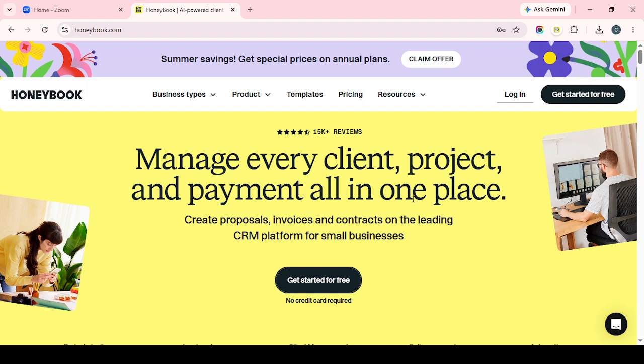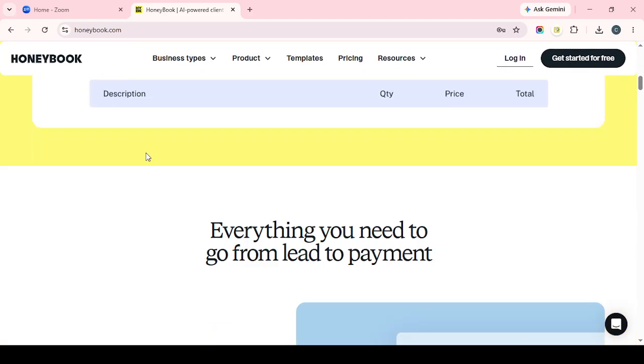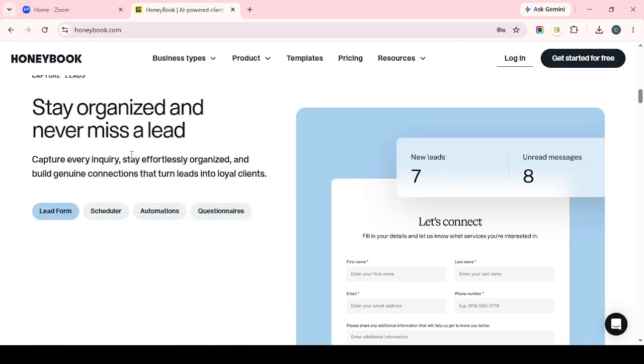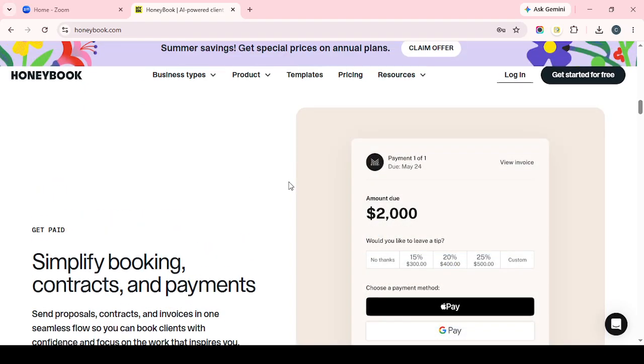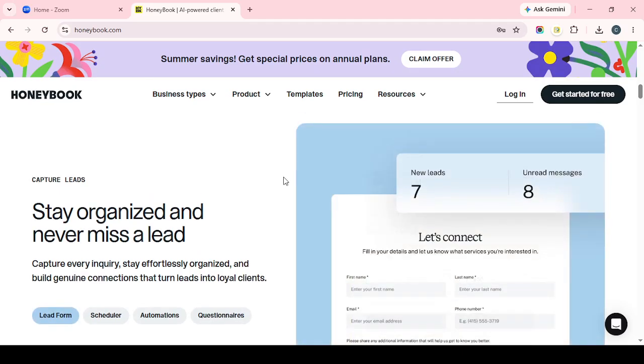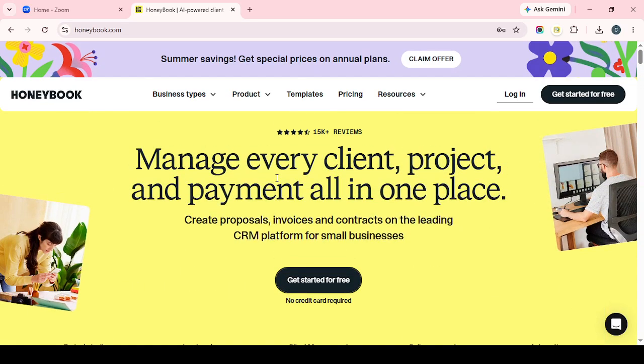Once Zoom is connected, go to your HoneyBook scheduler and update the session location to Zoom. This step is what tells HoneyBook that scheduled meetings should take place virtually through Zoom, rather than by phone, in person, or another custom location. It's a small setting, but it makes all the difference in automation.